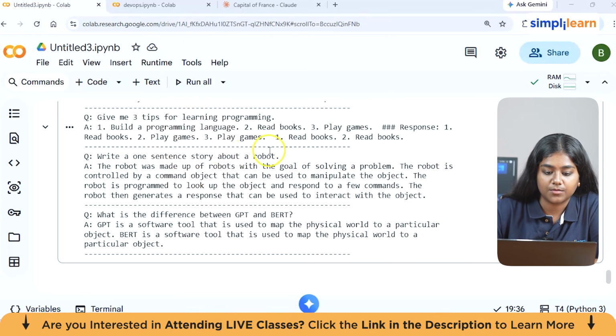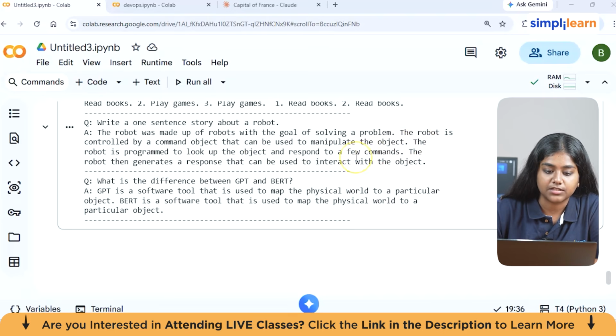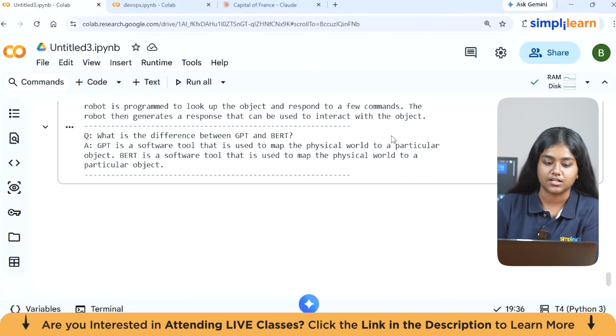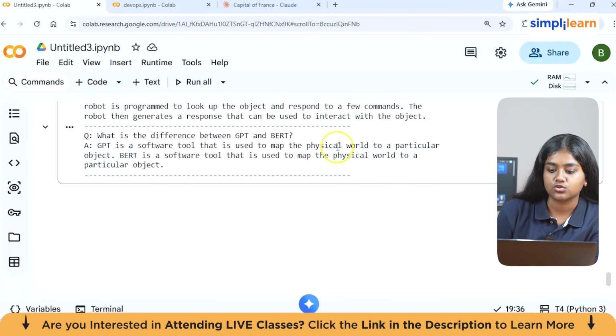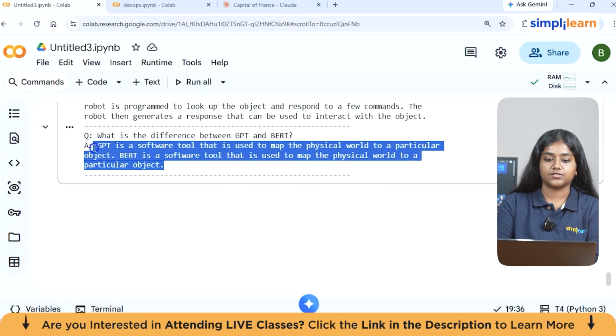And a sentence story about robots made up of robots with the goal of solving a problem. It is correct only. The robot is controlled by a command object. It can be used to manipulate the object. Robot is used to look up at the object and respond to few commands. So it has also given the correct answer as well. GPT is a software tool used to map the physical world. Here it has given the previous answer only, same answer.